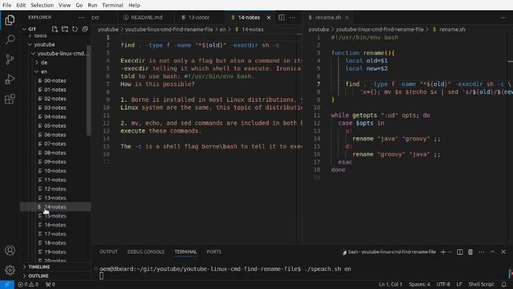Ironically, sh is the Bourne shell, whereas the script is told to use bash: #!/usr/bin/env bash. How is this possible? 1. Bourne is installed in most Linux distributions, yet bash is primarily for Debian only. Not all Linux systems are the same. This topic of distributions and shells are beyond the scope of this video.